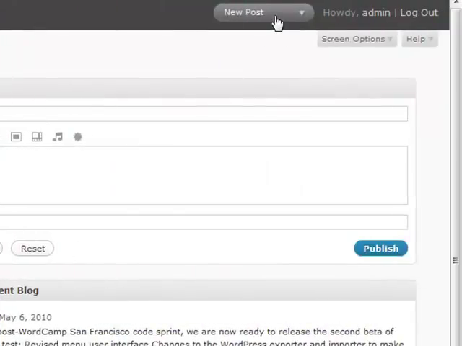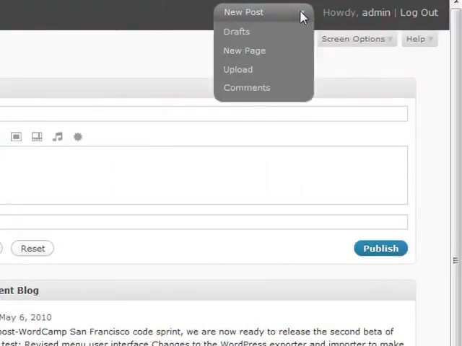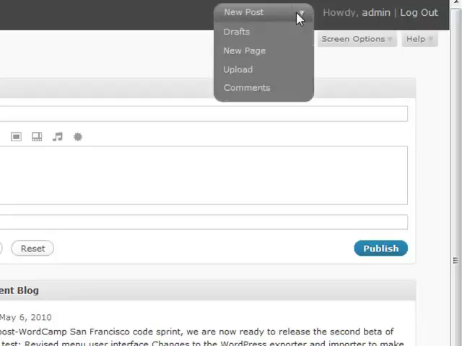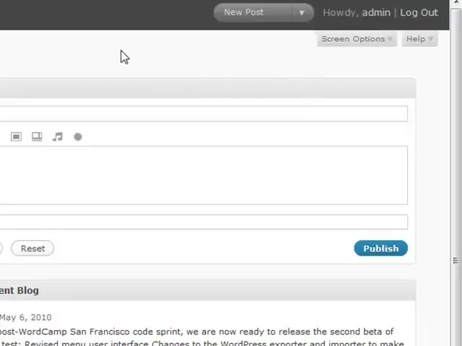Up here at the top, you'll have commonly used things that you may want to do real quick, that you don't necessarily want to have to navigate to along the menu, or if you're somewhere else you don't want to have to try and find your way back to it. New posts, new pages, you upload media in your media library such as photos and other things, and then also your comment section. So that's a quick thing.